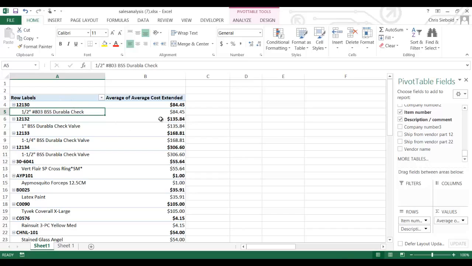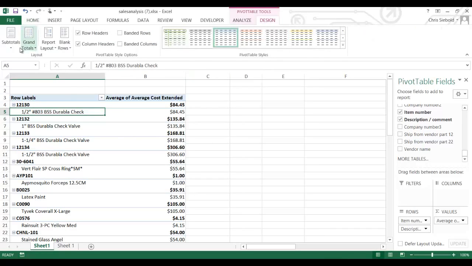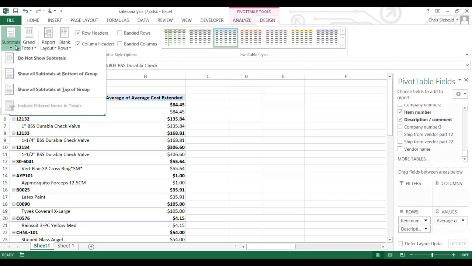Well, to get rid of that, what we'll do is go up here and click on Design, and over here on the left, we're going to select Subtotals. Now, when this drops down, this is one of the areas of Excel that is kind of frustrating because you really don't know which one of these three items you have selected. Well, in this case, we actually have Show All Item Subtotals at the top of the group.